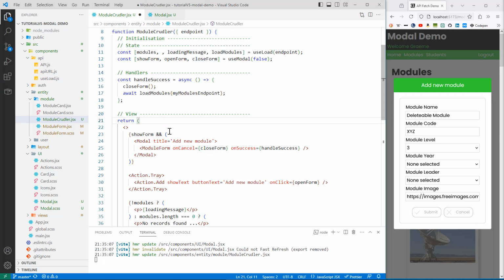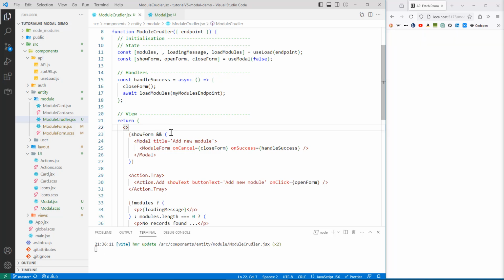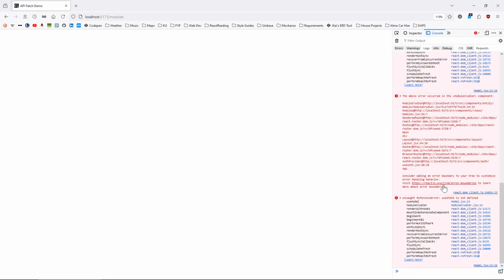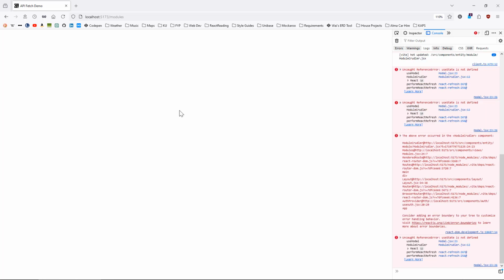Okay, so let's save that. Now, has something broken? Let's open this. Inspect. Close. State was not defined. Silly me.